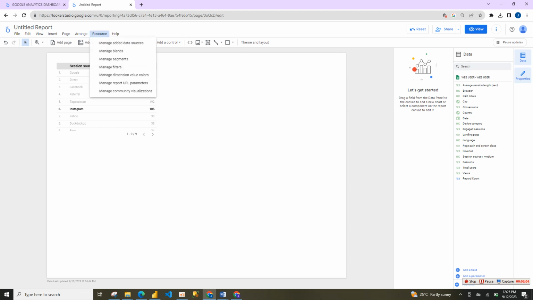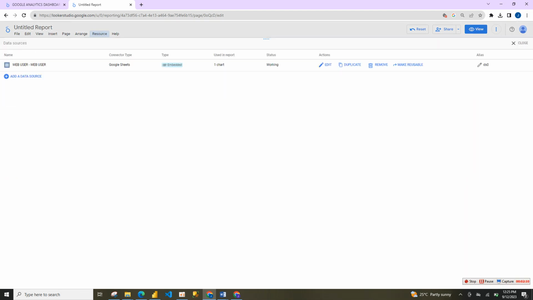Once you click on Resource, you see Manage added data. We'll focus on this Manage added data. Manage added data is where we have the data sources available for the current report, the data sources that we are using for the current report. If you have different data sources for your report, this is where you will see them, and where you can edit, duplicate, remove, and make reusable.